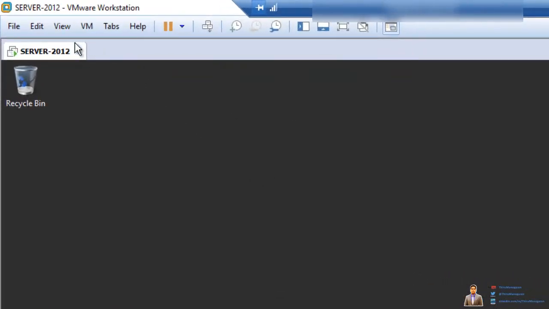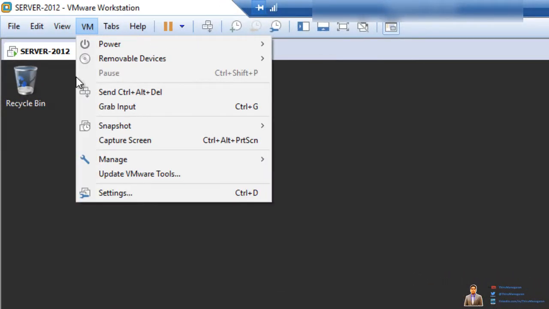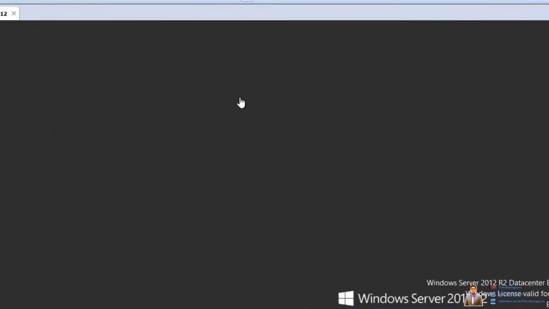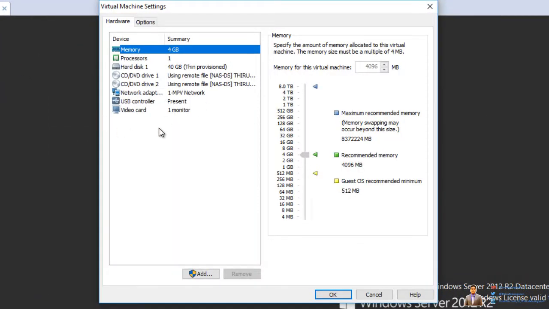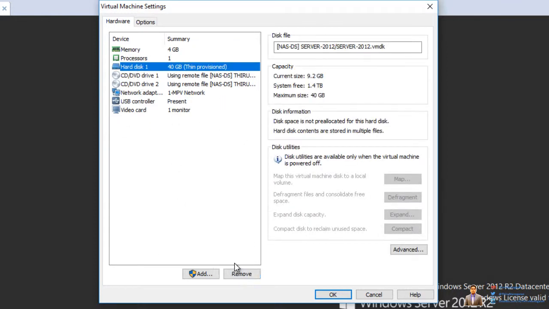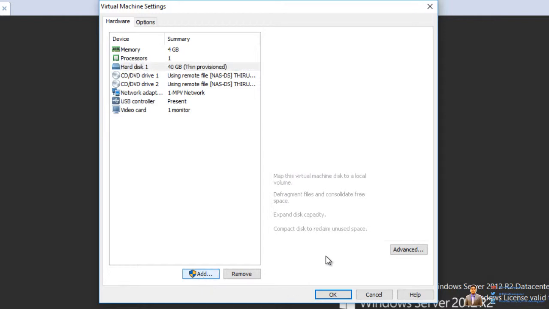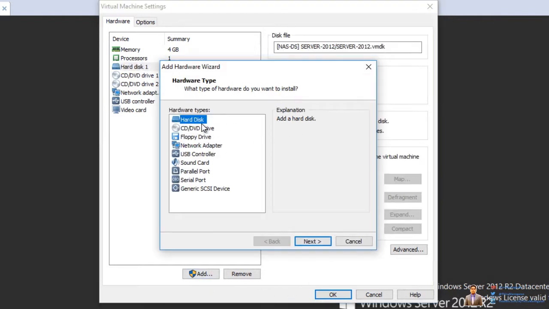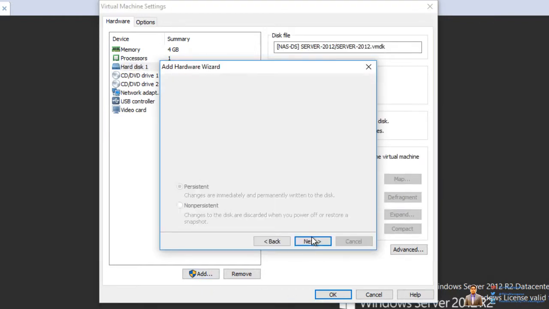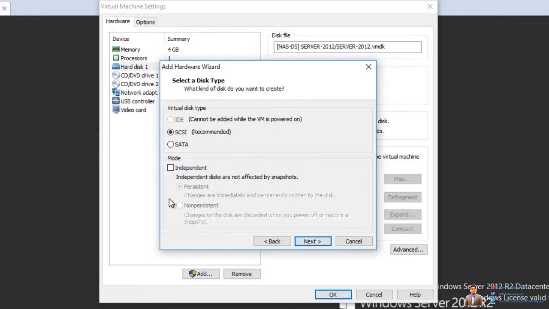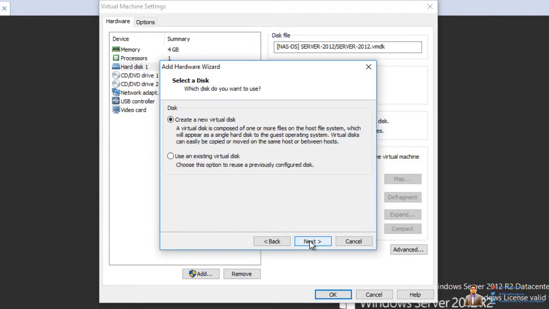I'm going to configure the VM settings first. I'm going to add the second hard drive. It's a virtual hard drive that I'm going to add in this video. I need a hard drive, so I'm going to add a second hard drive. Add. Next. SCSI recommended. I'm going to leave it like it is.